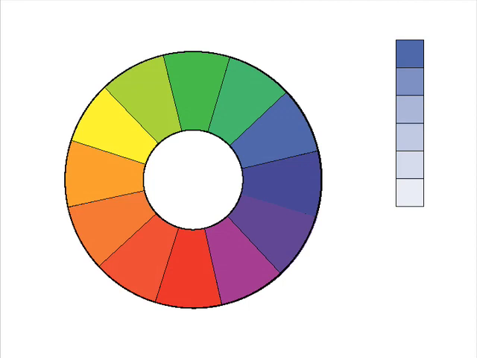So now that we know what these color schemes are, you're probably asking, well, how do I implement them in my art? So let's take a look at that. Let's show you examples in both photography and how I've used them in actual pieces of my art.